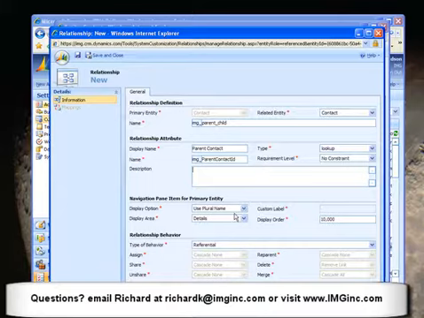You'll see that. And then for the navigation pane for the primary entity, I'm going to use a custom label, and I will call this direct reports, and again you'll see in a minute why I'm going to call it that.